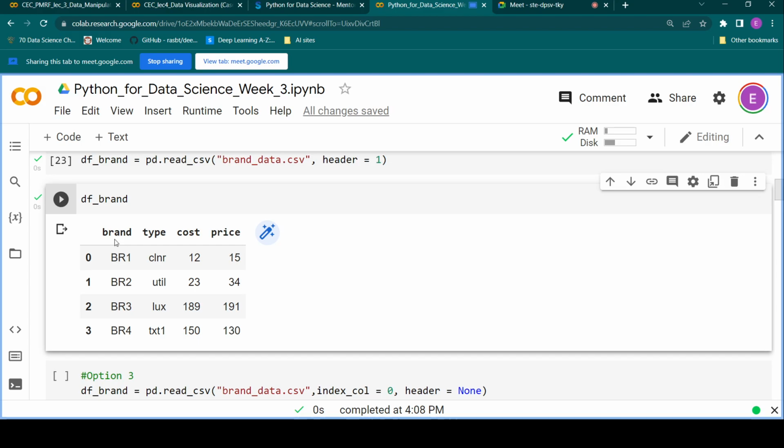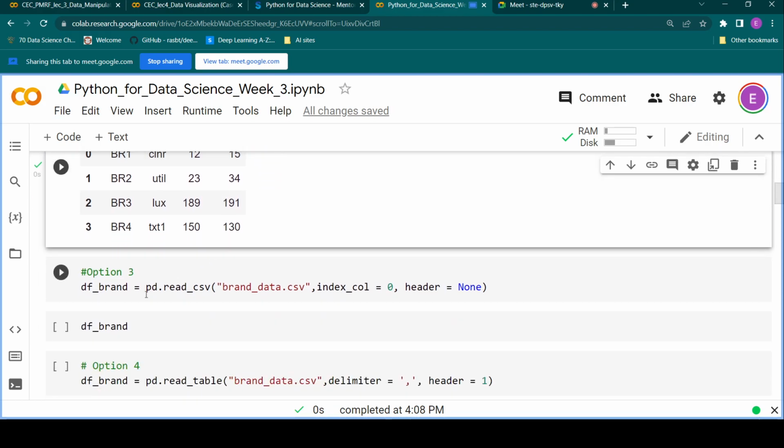So yeah, okay. The second option you have got is the right answer. So the brand is coming as a column itself. You are seeing 4 columns. This is one of the ways. Now let's move on to the third option.